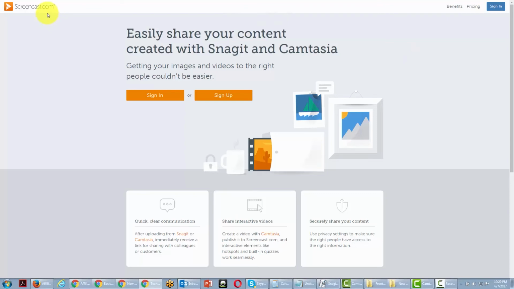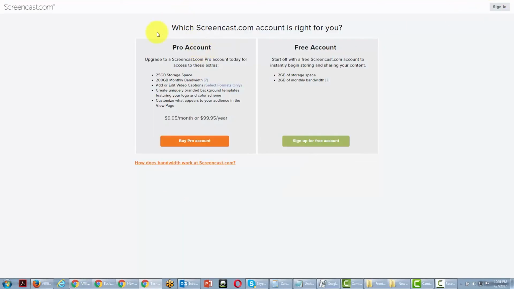And when you visit screencast.com, you're going to notice that whether or not you are a customer of Snagit or Camtasia, you can actually use screencast.com. And let's take a look at the pricing. What you're going to notice is that you can either start off with a free account that'll give you at least 2 GB of space and 2 GB of monthly bandwidth. Now, that's not a lot if you're going to be serving video files, but it is enough to get you started so that you can understand how it's going to work with your business. Of course, if you want to start an account with screencast.com, it is $9.95 per month or $99 per year.